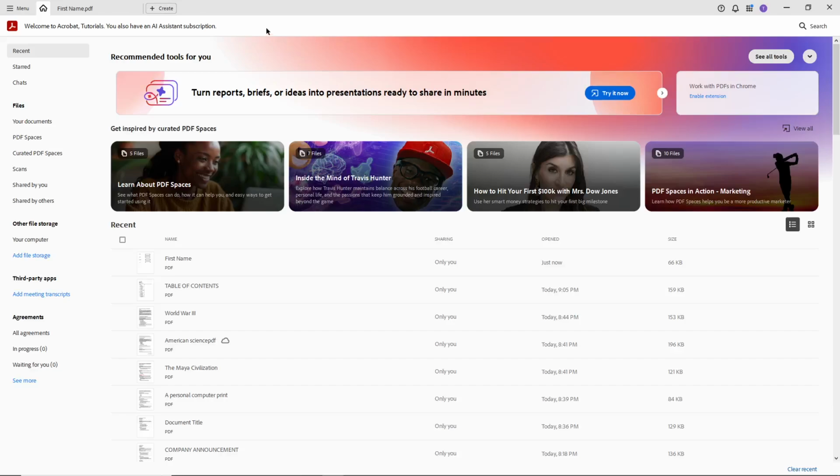Welcome back, everybody. Today I'm going to teach you how to create a duplicate text box in a fillable PDF form using Adobe Acrobat Pro DC. This is incredibly useful when you need to replicate form fields quickly without having to recreate them from scratch, saving you time and ensuring consistency across your document.